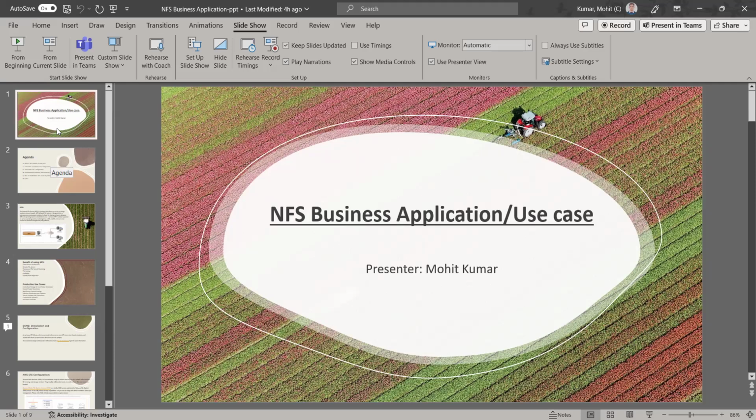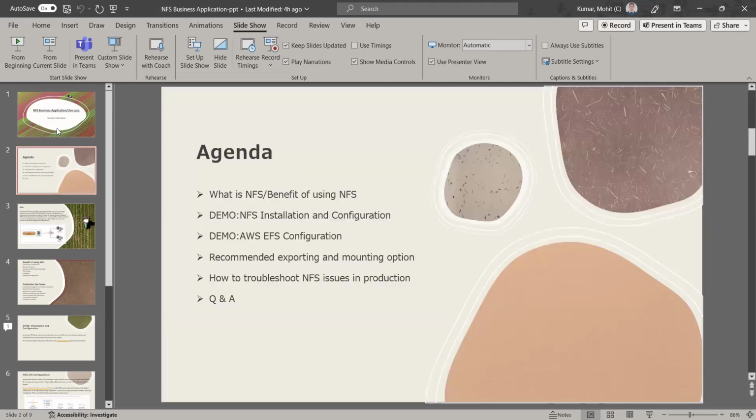In today's session, our agenda is: what is NFS and what are the benefits of using NFS. Then we will demonstrate NFS installation and configuration. Then we will demonstrate how we can create an EFS configuration on AWS and how we can mount that EFS on our Linux systems in production environments or any other environments like development or UAT.